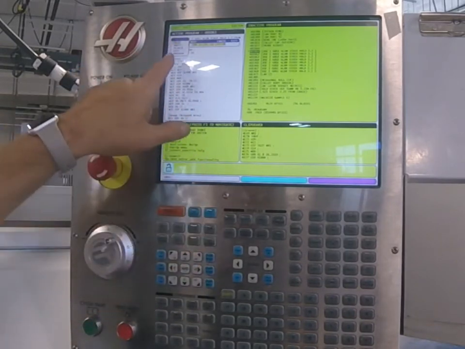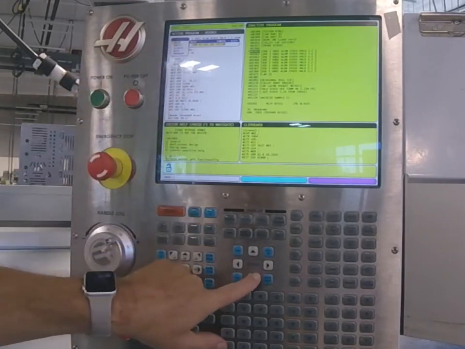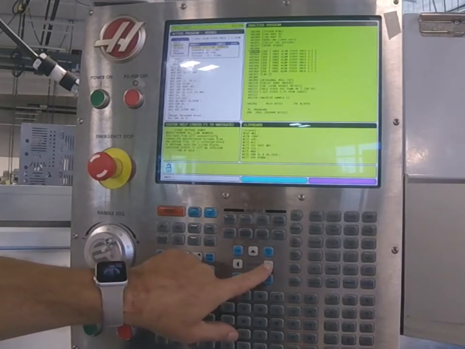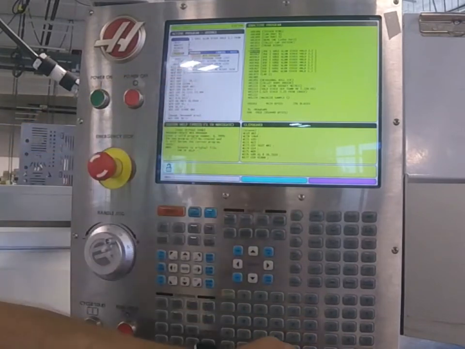So if you want to create a program, as soon as I hit F1, it brings me here. Now from there on, I will navigate down across by hitting the right arrow. Say I want to create a new program. I can hit enter from here and create a new program.